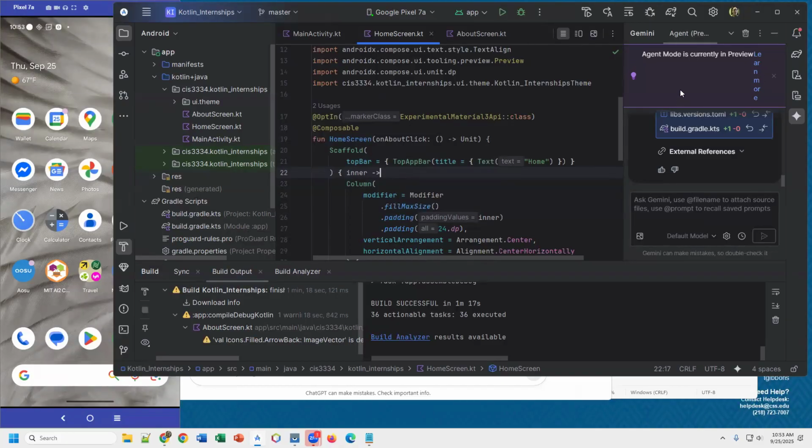I'm going to try again, like I said, to create another screen and add it to this navigation. What I'm going to do is display a list of internships on my home screen, and then when they click on one of them, show some details about that internship. So I'm going to want to add that.